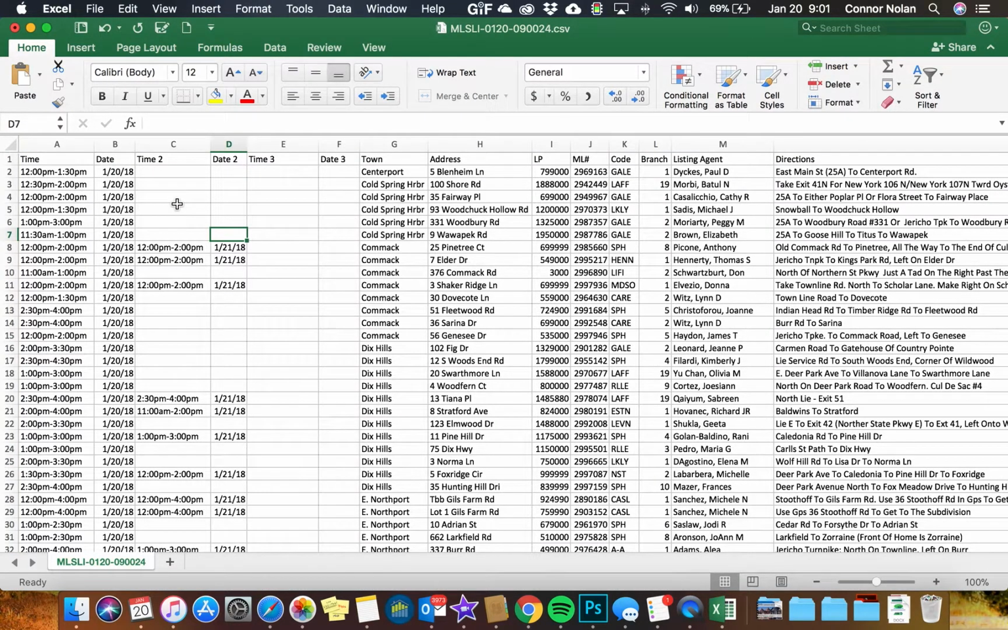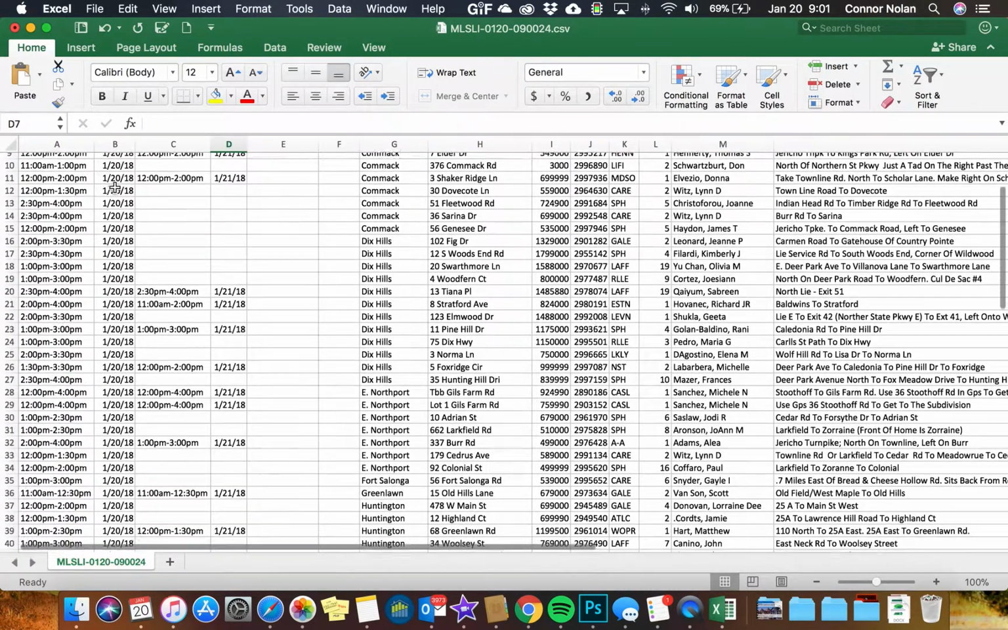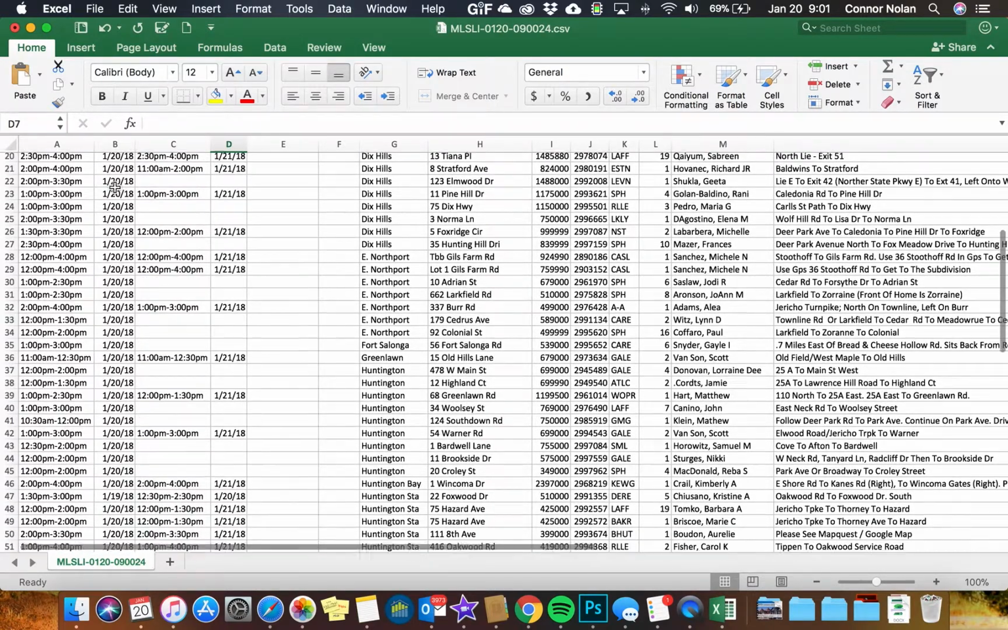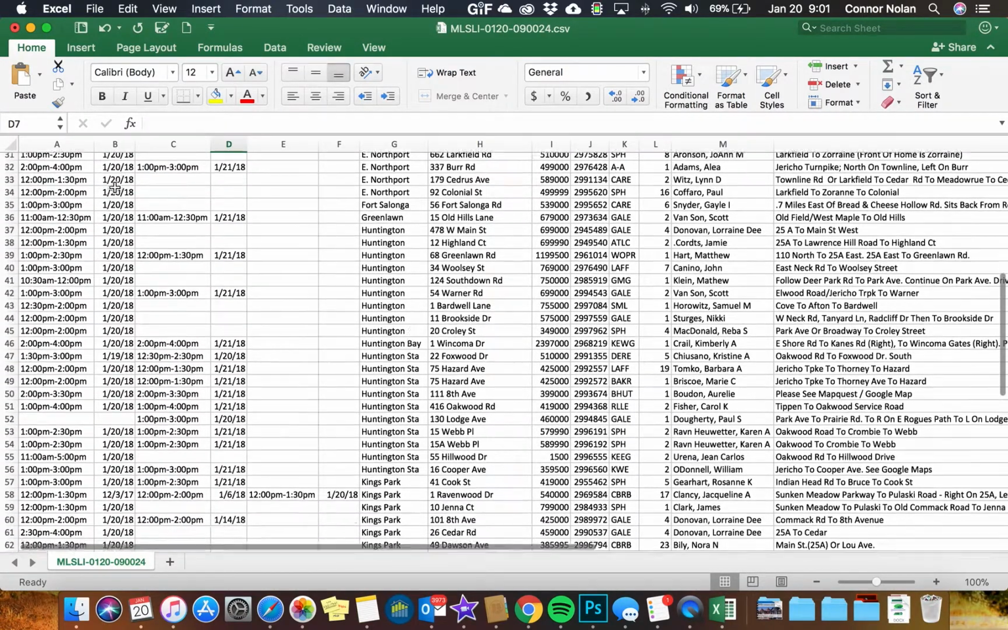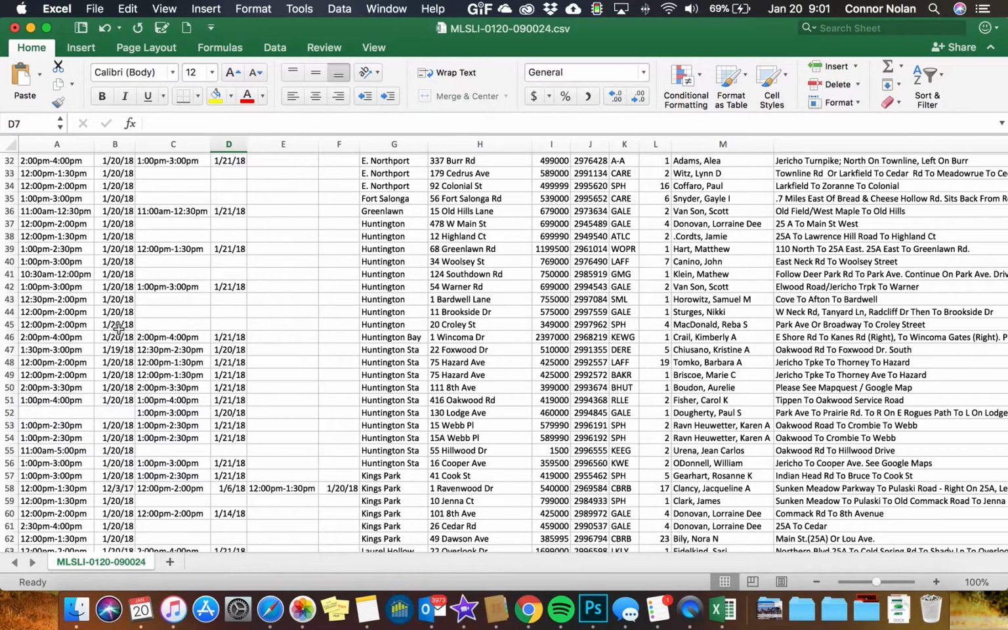Okay, the first thing you'll have to do is you'll see that along here we have 3 different dates and times for open houses. This is because there are multiple times and dates put in for open houses. We need to make sure that the first column, time and date, is all for today. So you'll just do a quick scan down to make sure that the list is for today. It's pretty obvious when it's not for today. You'll see it stands out. So here's one from yesterday.